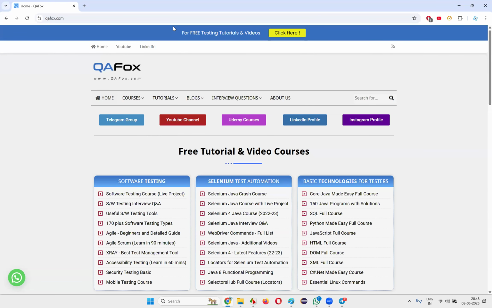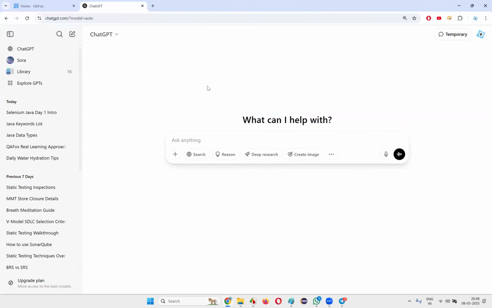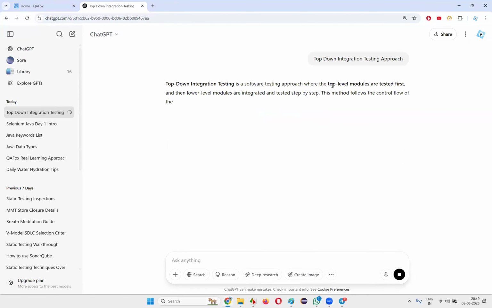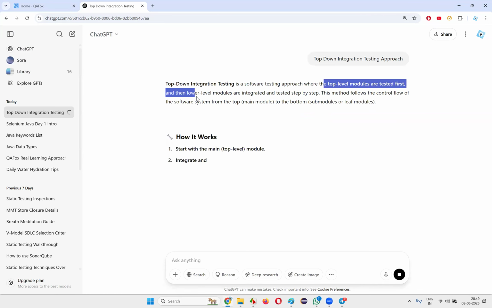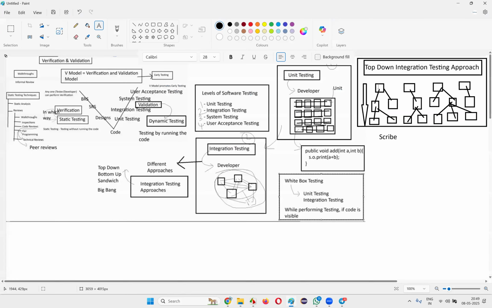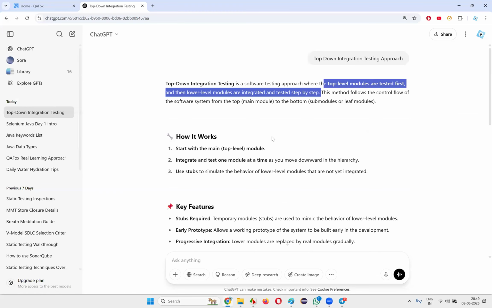Okay, let me confirm that for you. Top-down integration testing approach: top-level modules or units are tested first, and then low-level modules are integrated and tested step by step. So here, top-level units are integrated with their low-level units and testing will be done. Again, once this testing is done, these top-level units along with the low-level units will be integrated with the next level of low-level units. That is the top-down integration testing approach.